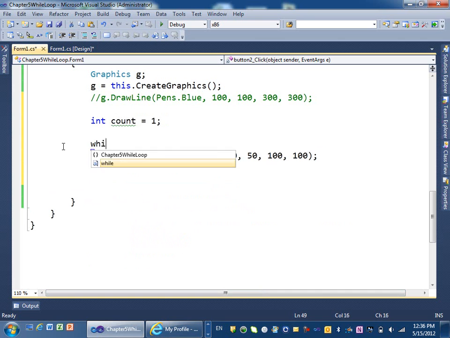Then I create my loop. We say while count is less than what? We want to draw 50, right? So we say less than or equal to 50. Okay?